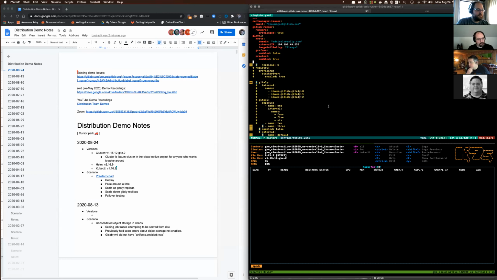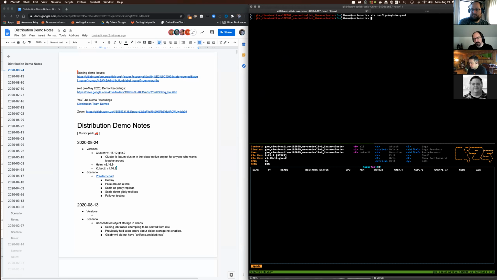As the MR currently stands, the only thing you need to do to enable Praefect is set these values, just the global Praefect enabled to true. It will default to 3 replicas. So I'll deploy that now.